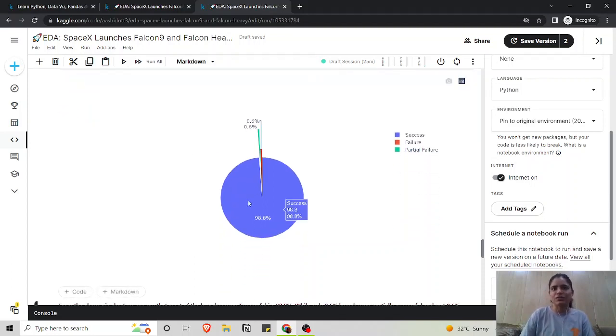So this is also the same thing, like success rate is 98.8%. Then you can have this one, failure 0.6%, and this is partial failure of 0.6%, right?